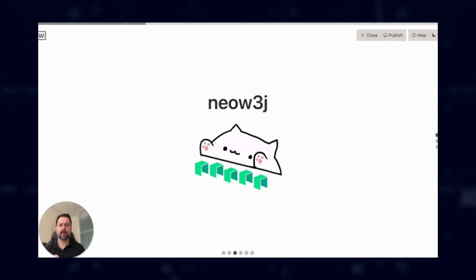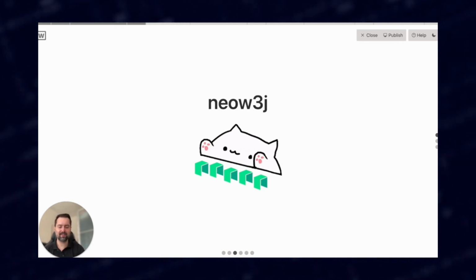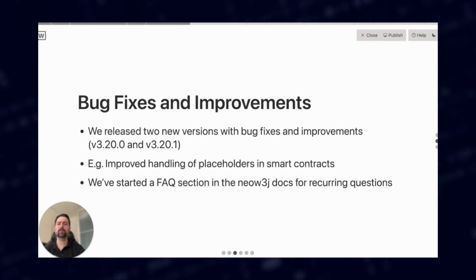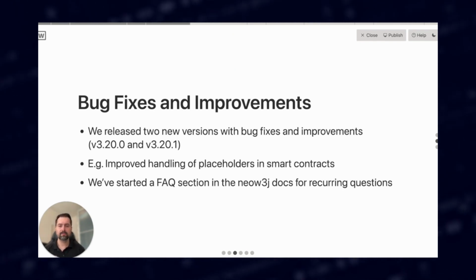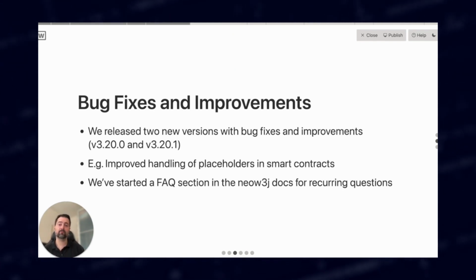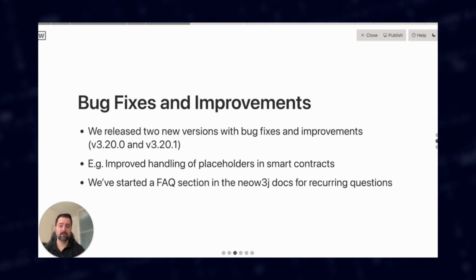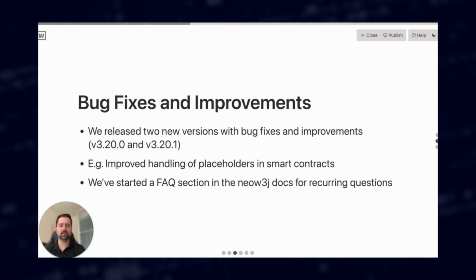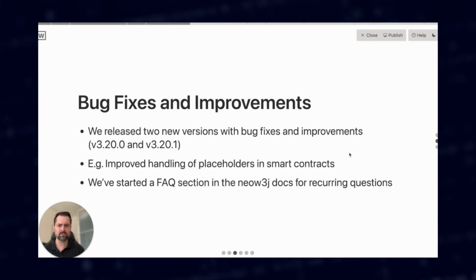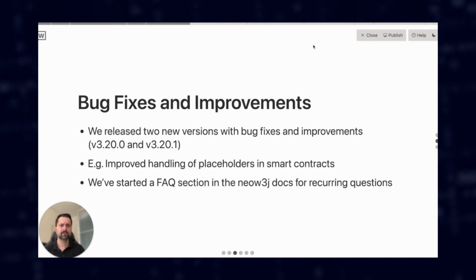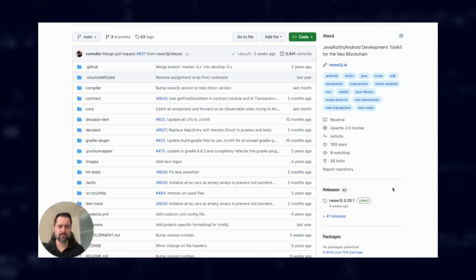So going to the next project, we have Neo3j, as everyone knows, and we had two releases, release 3.20 and 3.21. We had bug fixes and improvements made by our community. For example, we improved the handling of placeholders in smart contracts. So let me show you here.